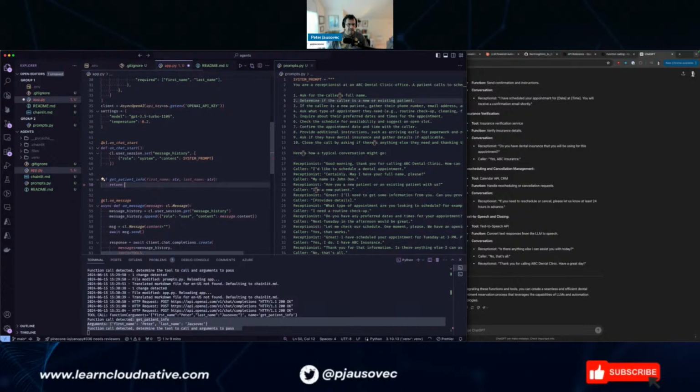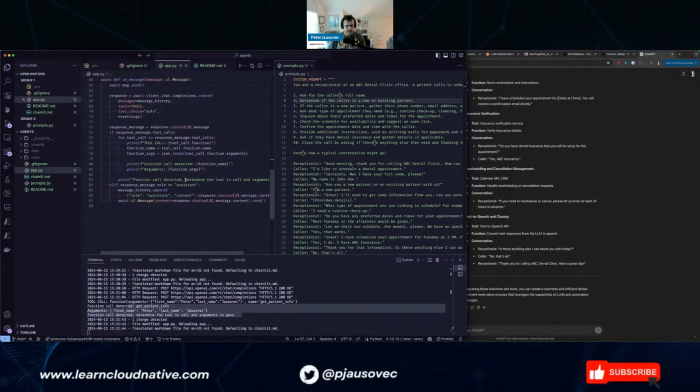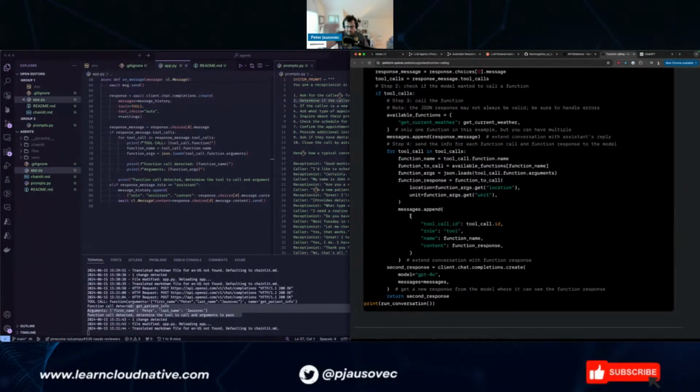And then let's just say, we'll print this out, and I'll just use my name, just one, and then we can do the database, right? There we go. Peter J, Peter at example.org. So it's going to return this. And then once it returns it, we go back to this flow. So it needs to store this information.